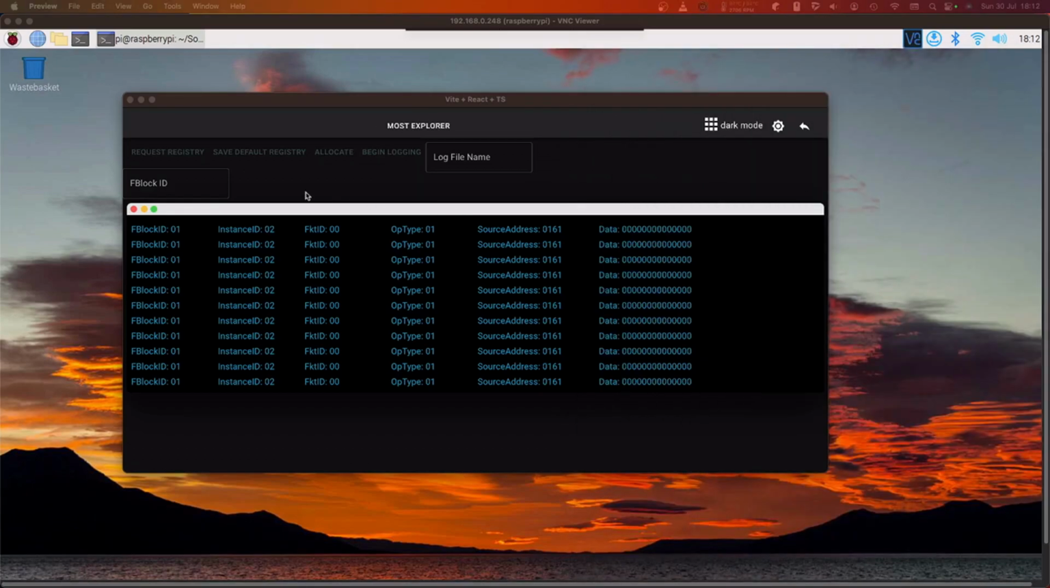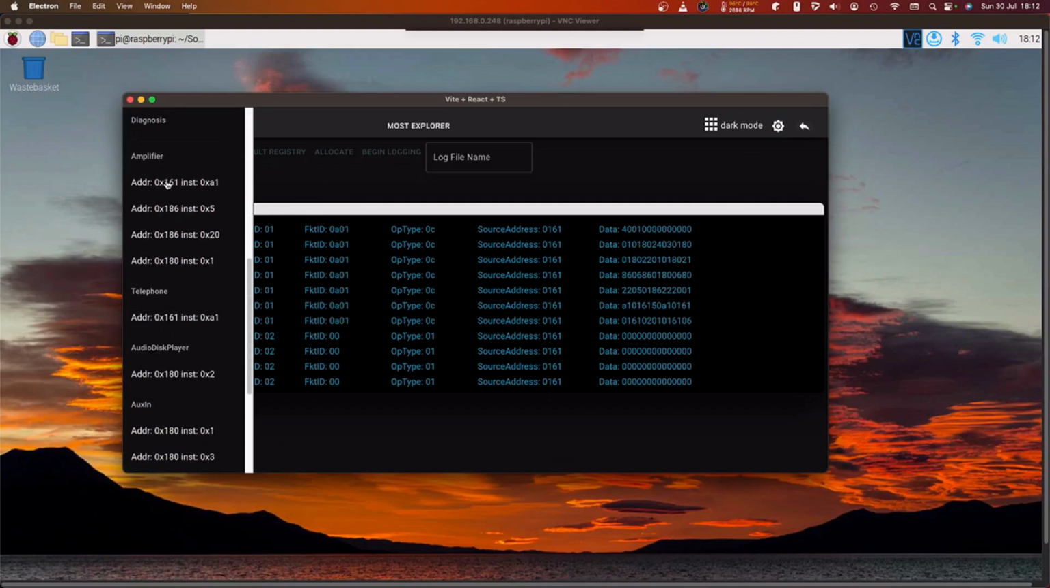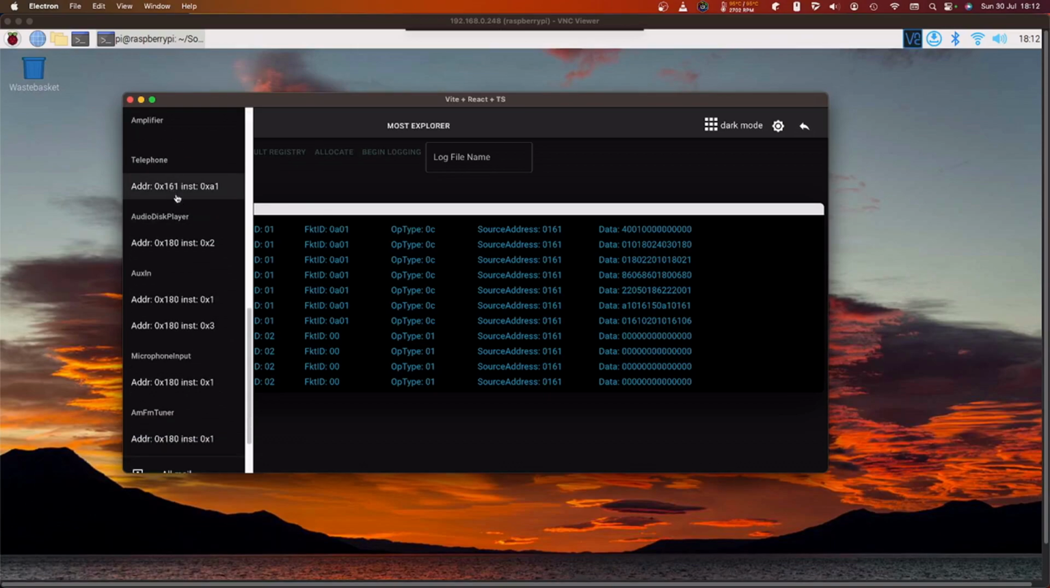So what we can do in the MOST Explorer to see something a bit more interesting come through is request the registry. So every device on the network gets this message that we're getting, and when they respond and say what F blocks are implemented, the network master creates a registry of all the F blocks that are on the network. So if we click create request registry, we see a bunch of messages come through. You can then click this, and this is now a list of everything that is on my test network.